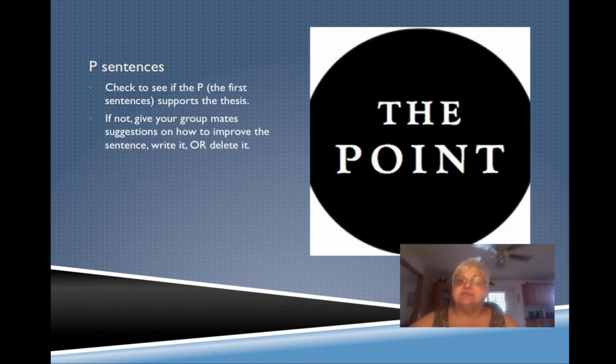Check to see if the P is the first sentence, and if not, give your group mates suggestions on how they can improve it. Write it, or maybe delete it. Maybe they need a whole new point.